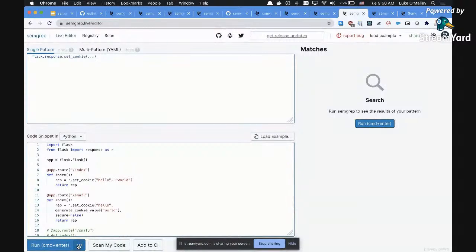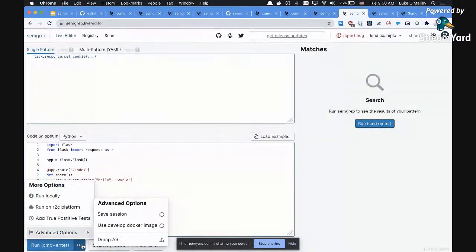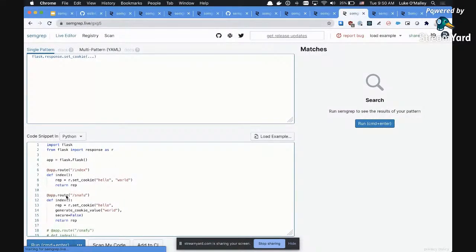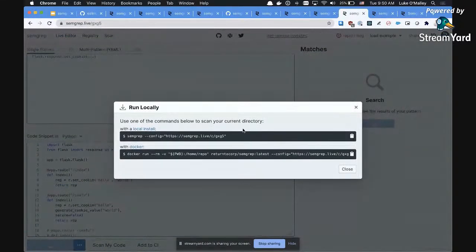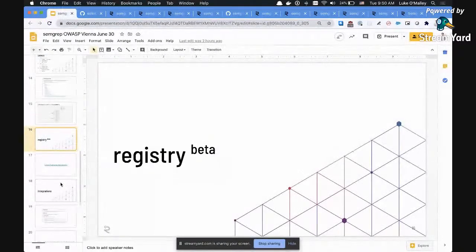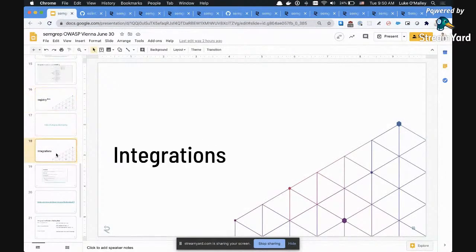Similarly, if you are using the CLI, if you write a rule, you can always go and click on Run Locally, and this will give you options for actually running your rule locally. So it's very easy to work on something in the editor and then get it to run on your local machine. Okay, I think that's basically it.